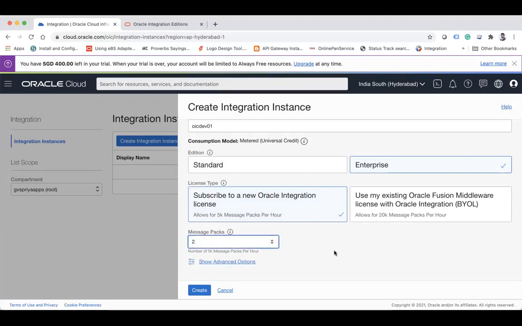If you have 2, then again you can transfer 10,000 messages per hour. Maximum you can provide 12 for that. For the other option, allows for 20K messages, which means in a single hour, you can have 20K messages, but the maximum limit for that is 3. Whichever one you are using, maximum you can have is 60,000 per hour. For this first option, you can have a maximum of 12 message packs. For the second option, you can have a maximum of 3 message packs.